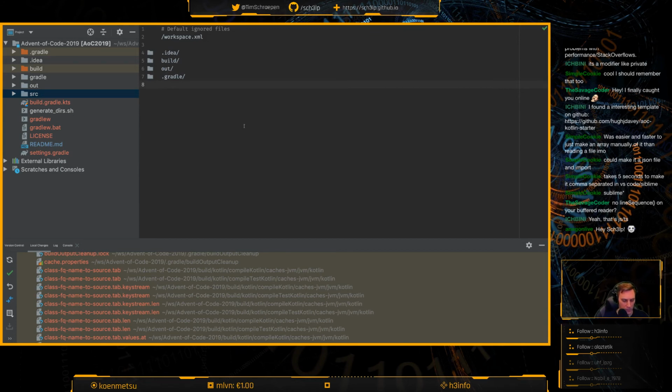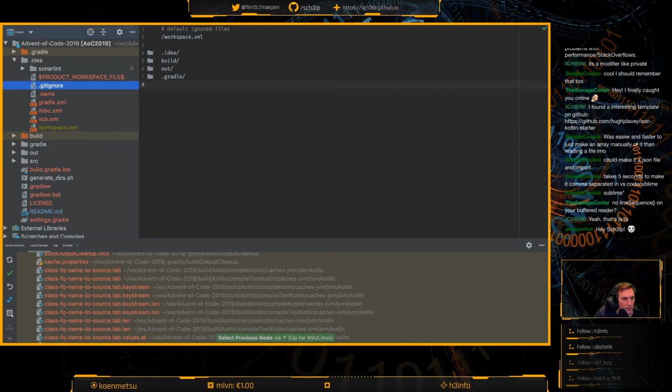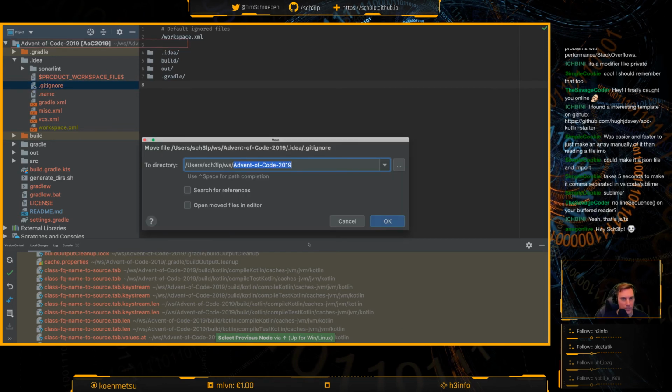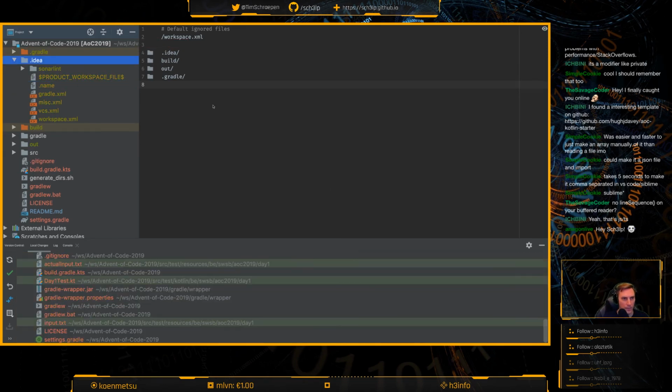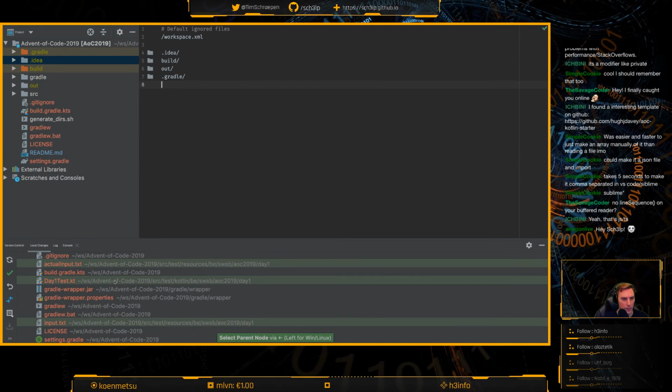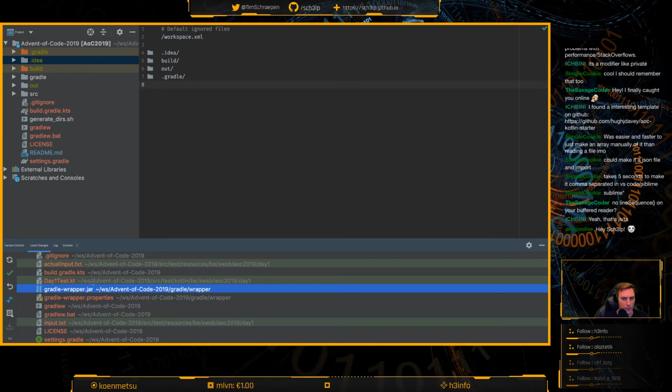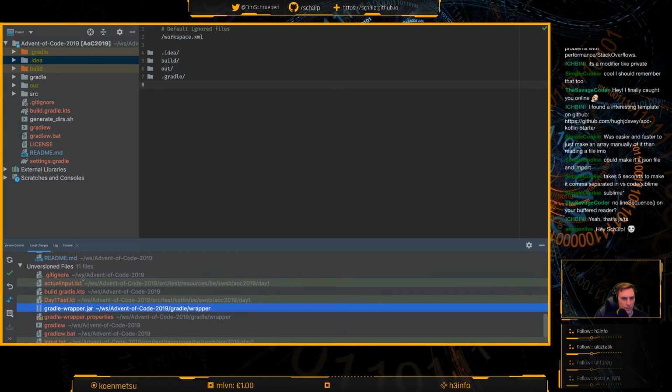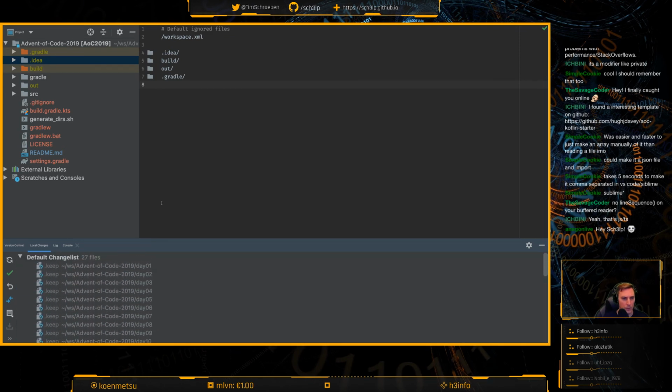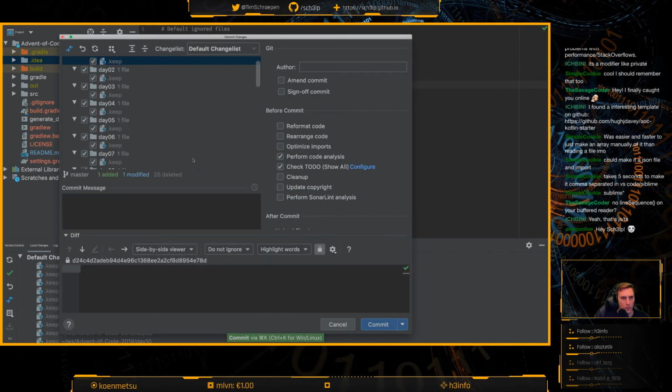Oh wait, so this git ignore is in the incorrect directory. Alrighty. So Gradle I want added. This as well. There we go. Changed directory structure, I guess.